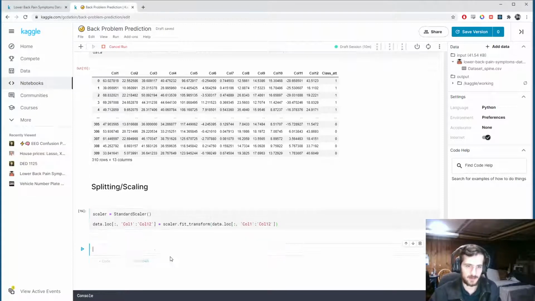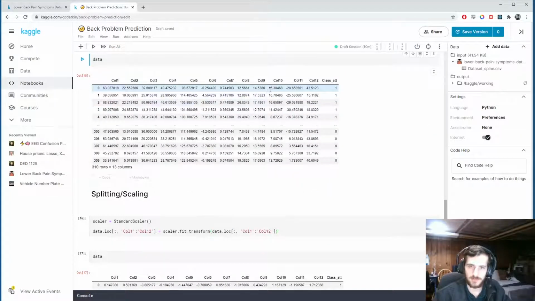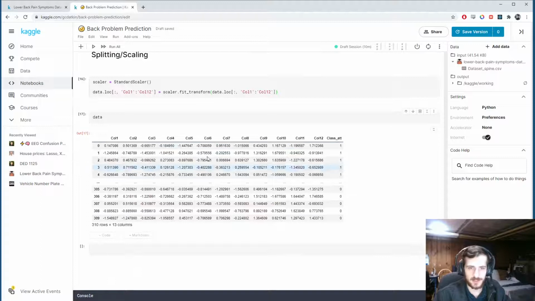Okay, and then if we take a look at the data after that, you can see that has happened. These -28, 15 values are gone. Now everything has values very close to 0, and they have equal means and variances across all columns.